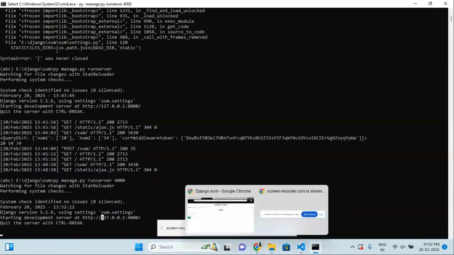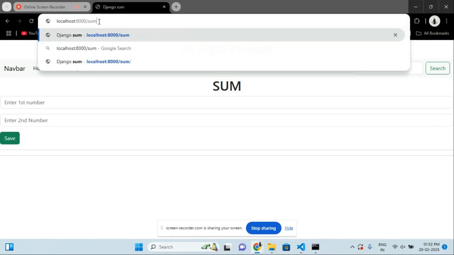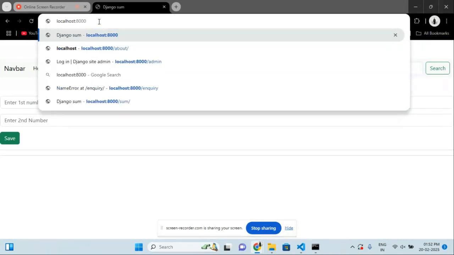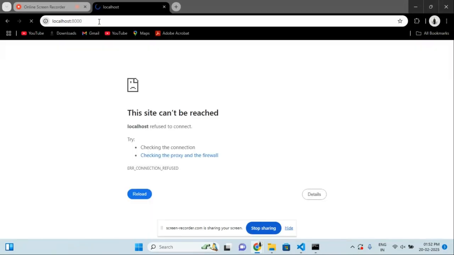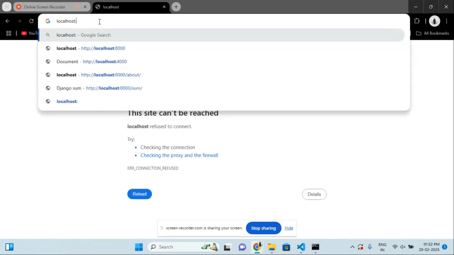Now if I give the URL localhost 8000, then this site can't be reached. So what we have to do is give it the proper port number.